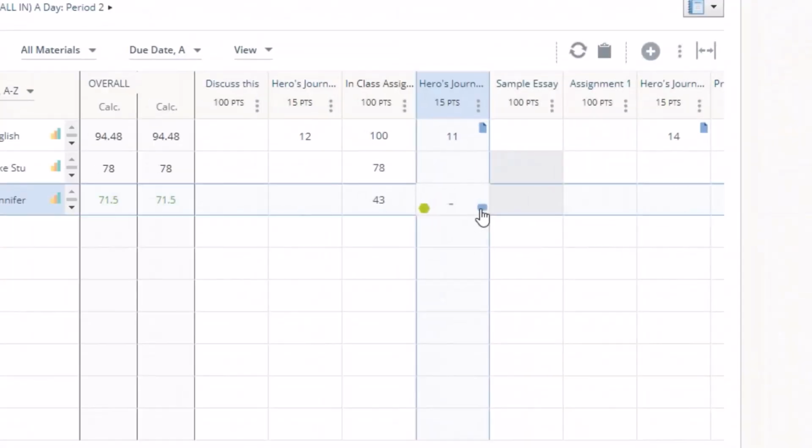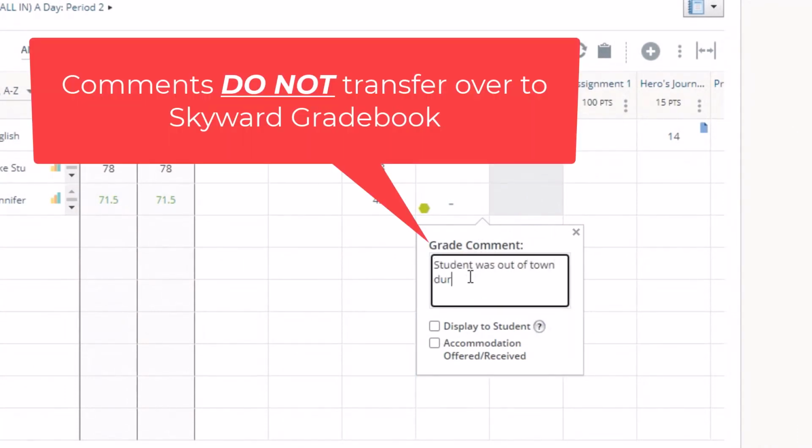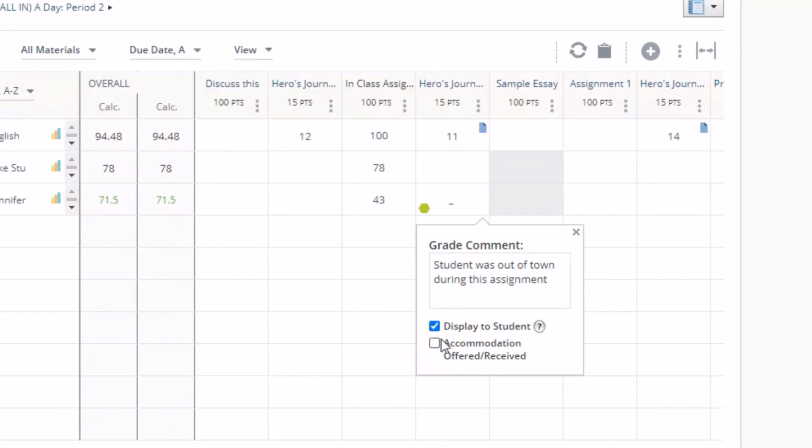And then here, if I want to add a comment, I can make a comment. I can choose to display to the student, and I can also choose whether or not an accommodation was offered or received. So that is how you add an exception flag and a comment to an assignment within Schoology's gradebook.